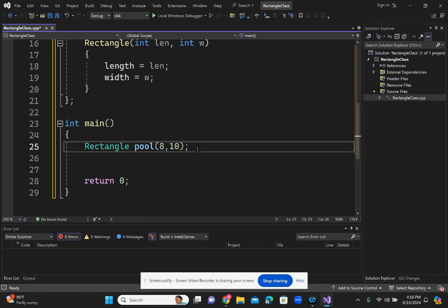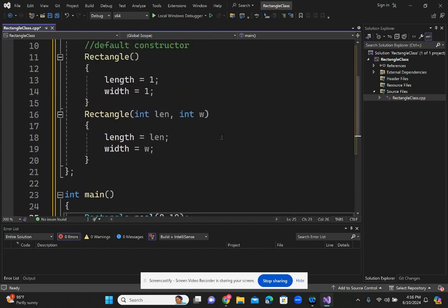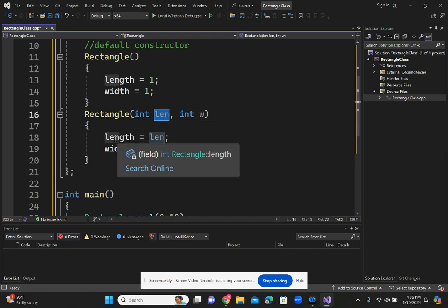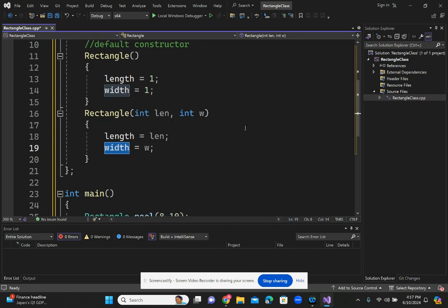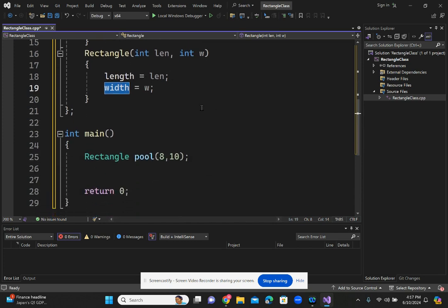So what does 8 mean? What does 10 mean? So in the constructor, see the first number, len. So this is 8. That means it's assigned to what? Length. So I know that 8 is the length. And the second number, which is W, is assigned to width. So I know that the width is 10. See? So this is the first object. Now I'm not done with the class yet. I'm just showing you what the constructor does.